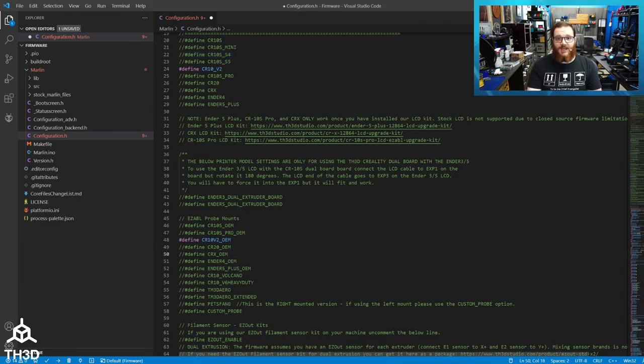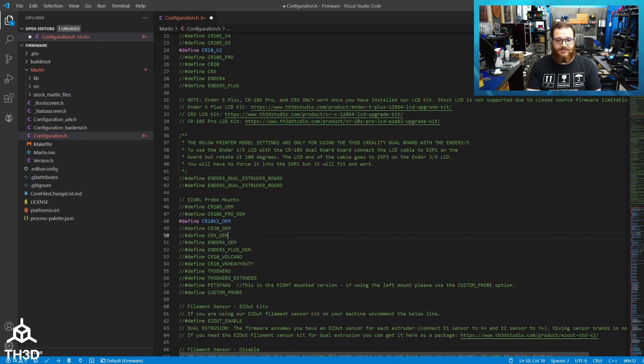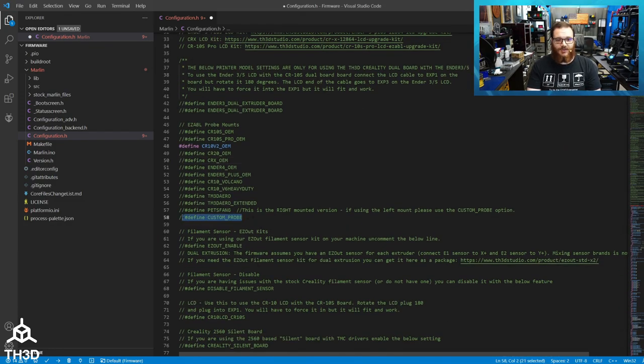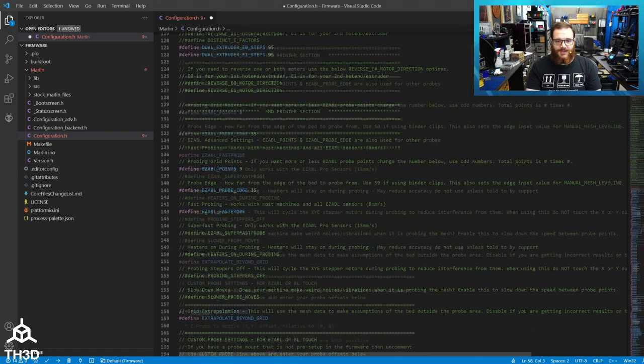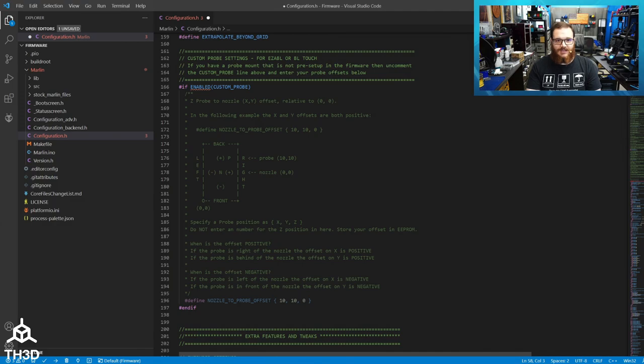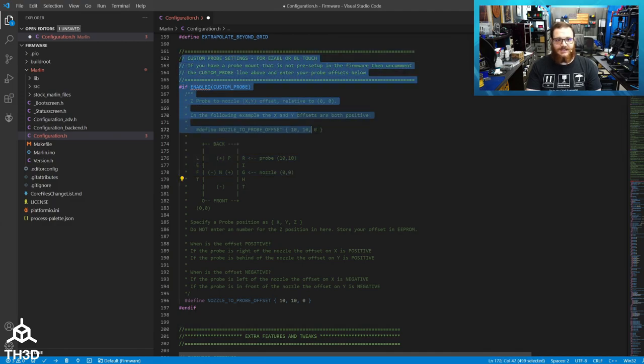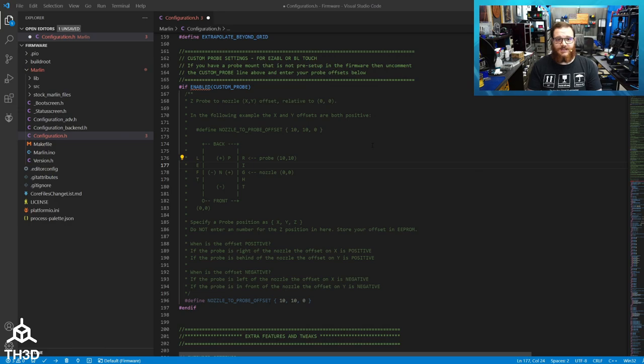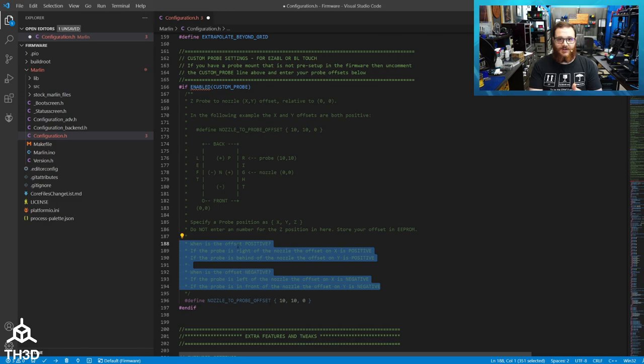If for some reason you have a custom setup where it's a mount that we did not provide, like a custom cooling duct or something you designed yourself, we do have this option here called the custom probe, where you can uncomment this instead and then scroll down to the bottom of the file, and you'll see right here you can enter in your custom probe settings. In the custom probe settings here, you can enter the distance on X and Y that the probe is from the nozzle, and there are notes here to help you determine if the offset is positive or negative, whether it's in front of, to the left or right, or behind the nozzle.